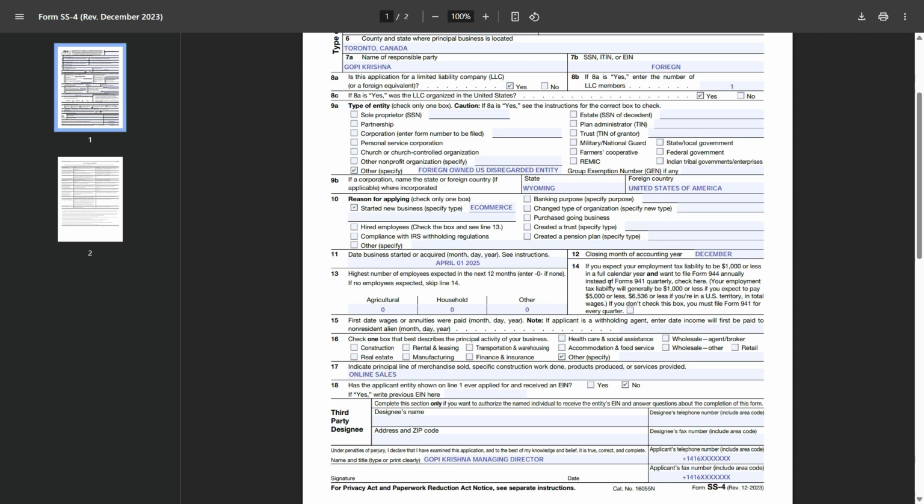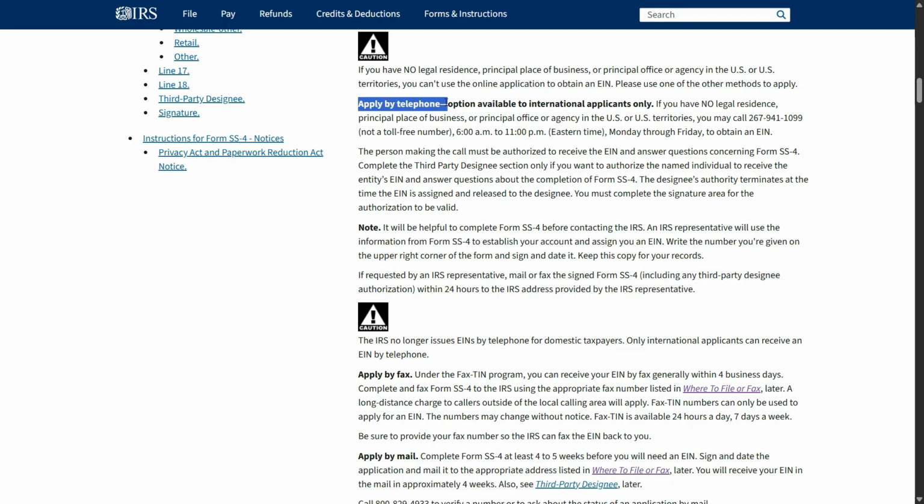So you see here, there's an option to apply by telephone, and this is the number which is only for the international applicants. Now, this is not toll free, and you will have a long wait time. Sometimes you may not get a call. So there is apply by fax, and here you see apply by mail, which takes 4 to 5 weeks time, and with apply by fax, you receive the EIN fax generally within 4 days.